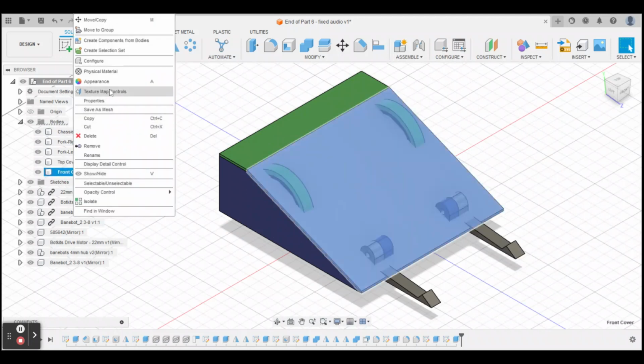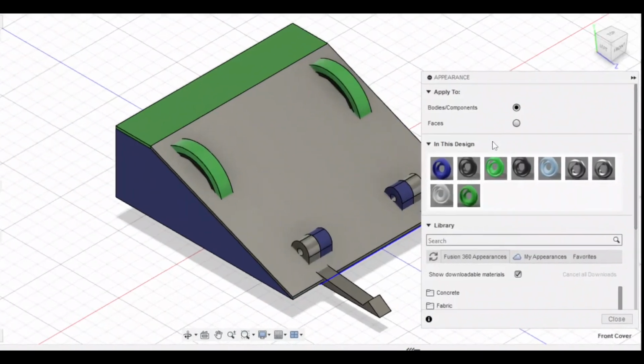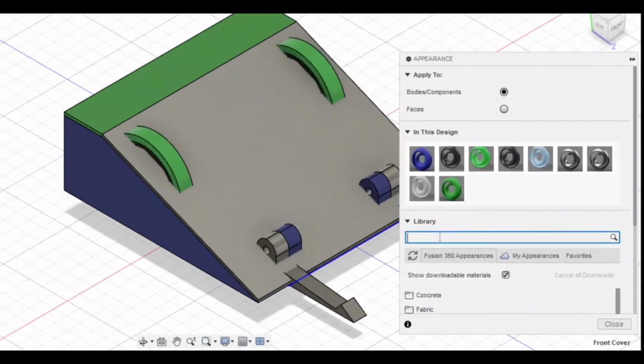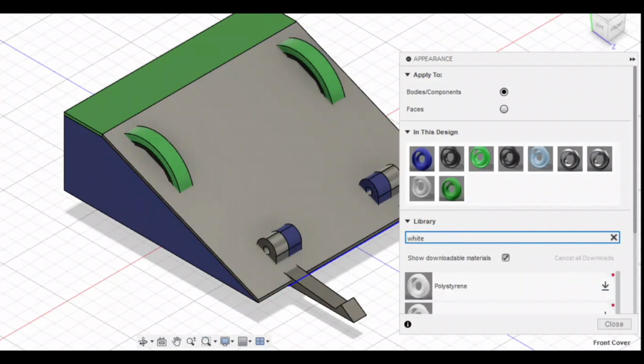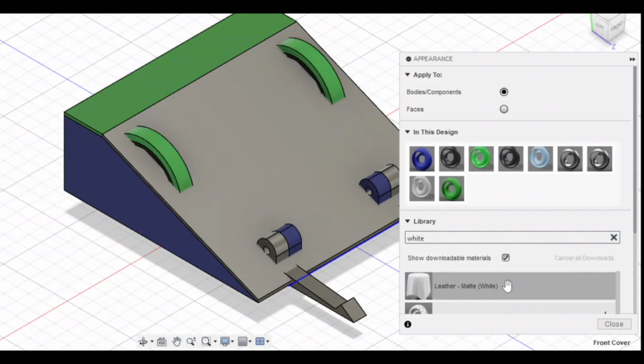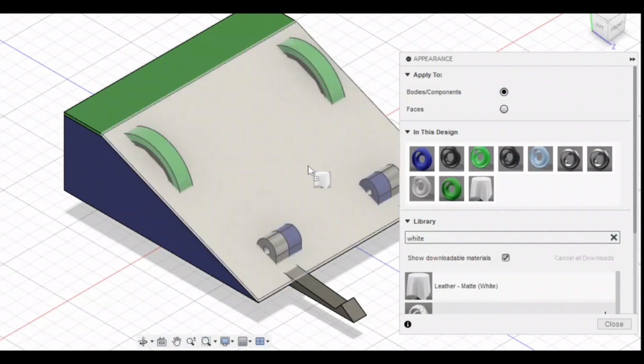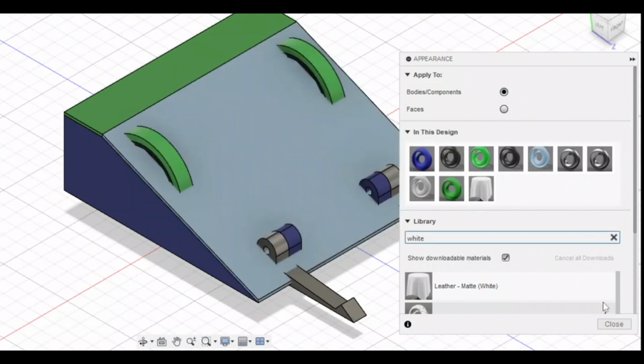On the front, I'm going to right click on the front, appearance. I'm going to do white, although white never really shows up well here. All right. Leather matte. Let's see what that looks like. Hit the arrow next to it. It's done downloading. I'm going to drag it onto my front. That's weird. I'm not going to use that. I'm just going up here to see what's available. I'm going to drag opaque over here. All right, that's good right there. I like that. Okay, I'm going to hit close.